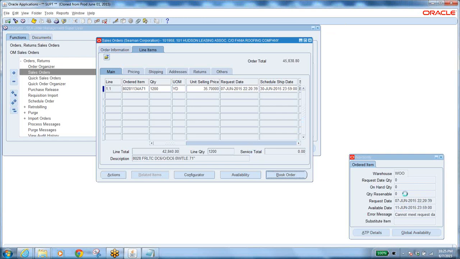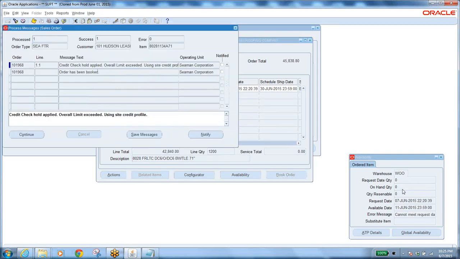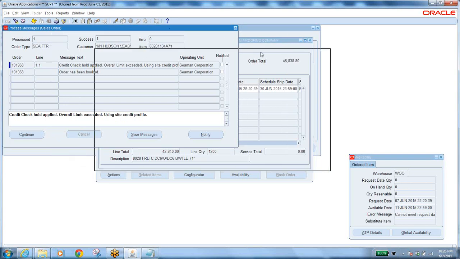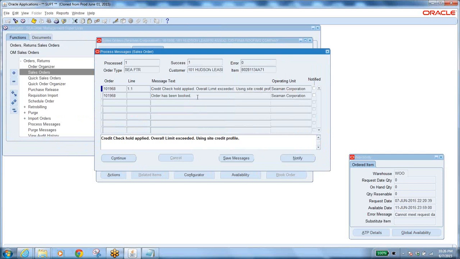On the right side, in this small form, you can see the on hand quantity and the quantity available in our store, which is 0. See, there is a message. Such and such order has been booked, but there is a credit check hold applied. Overall limit exceeded using site credit profile.